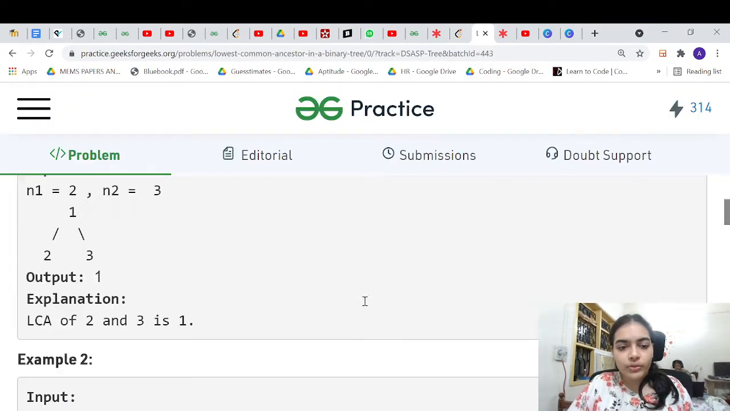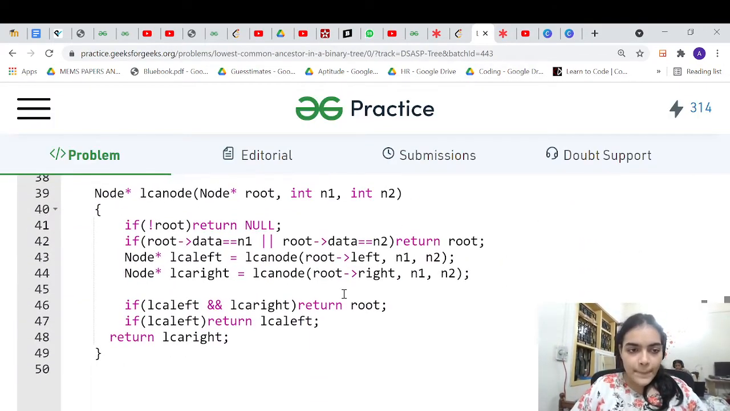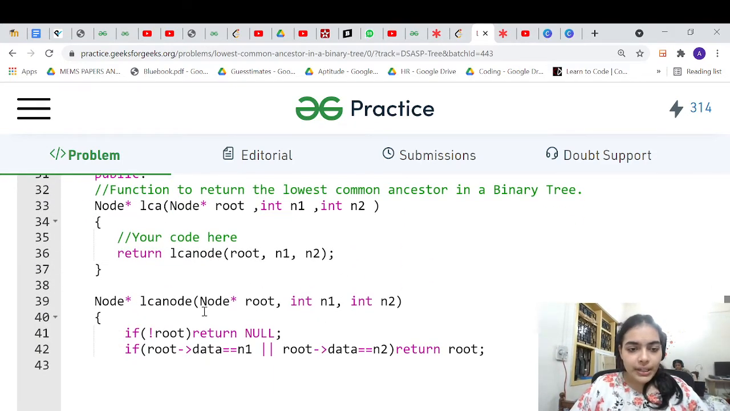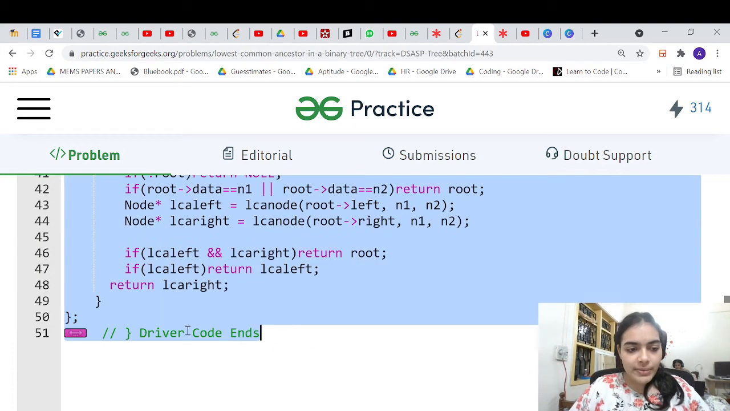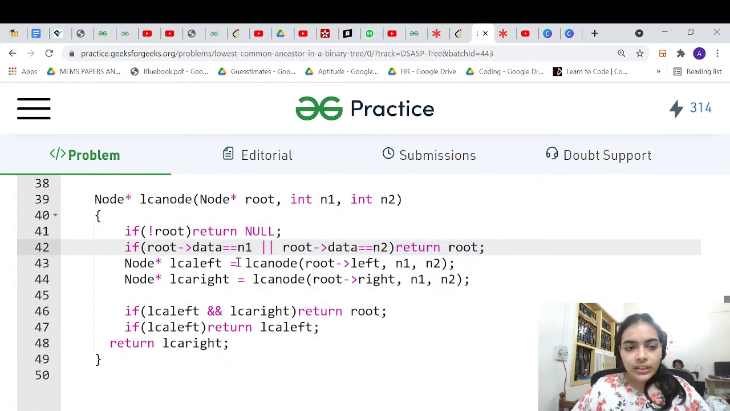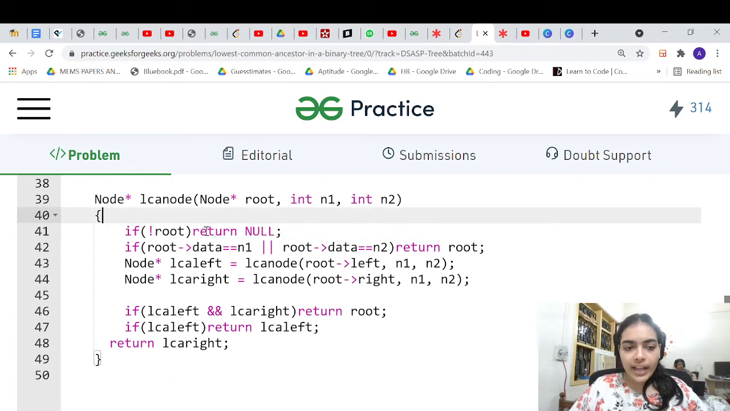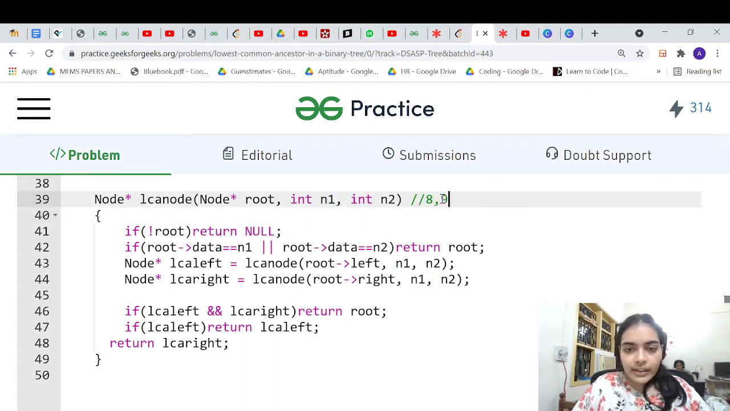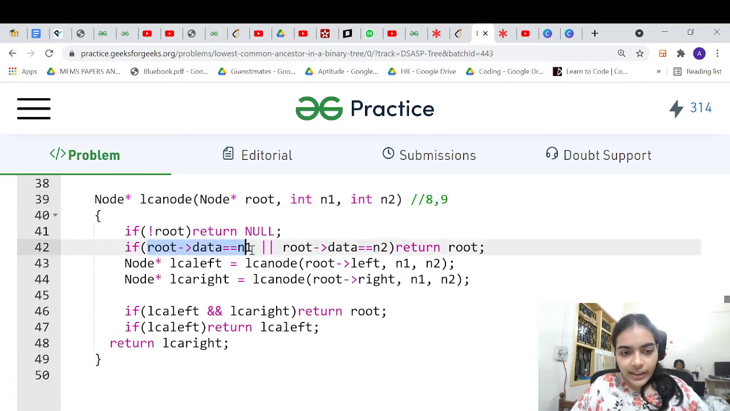Now let's move forward to coding this. In this particular case, this is the main function where we are coding the entire logic. If root is first of all null, in that case we have to return null. Second condition, if we are finding the particular data value, let's say we are looking for 8 and 9, suppose we found 8, then we'll just return the current root from here on. We need not go into the depths. We can just return the current root.